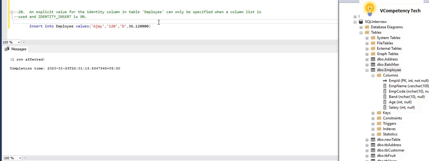So these are the errors, around 19 to 20 errors I have taken, and I have explained here very clearly how the error is coming and how we can fix it.